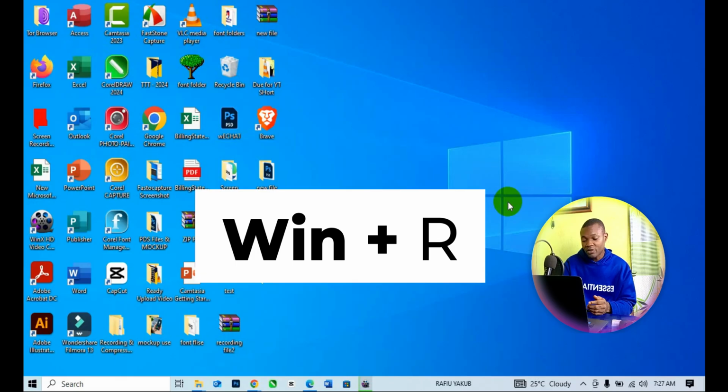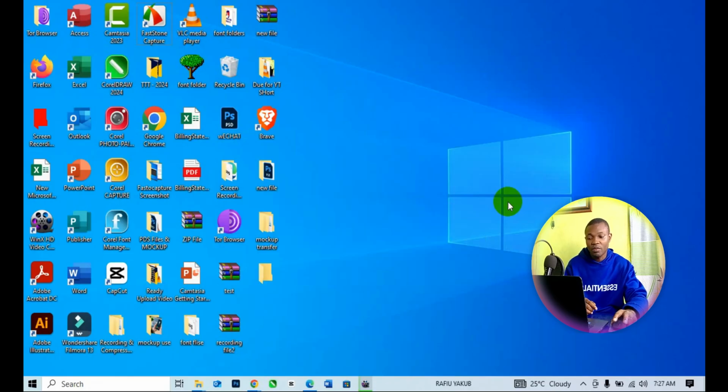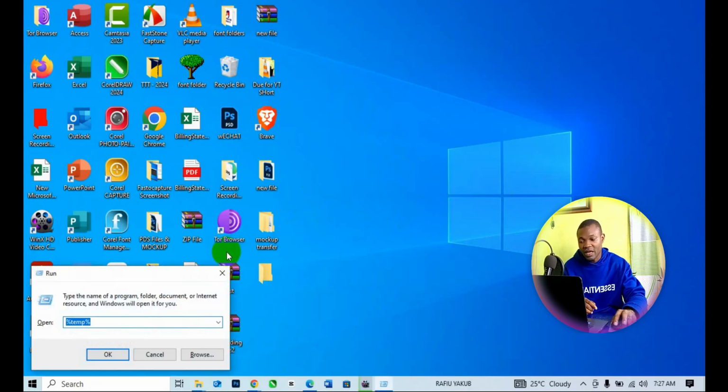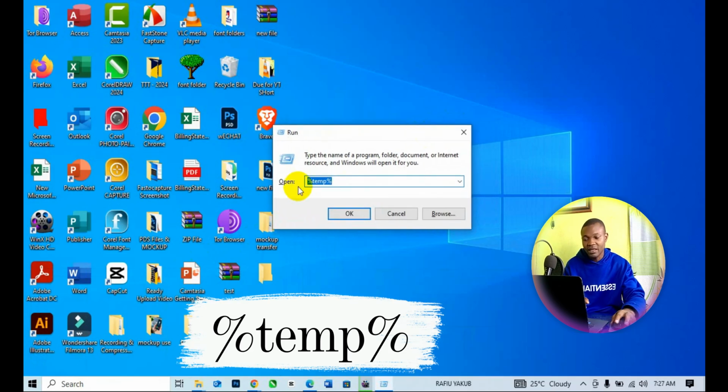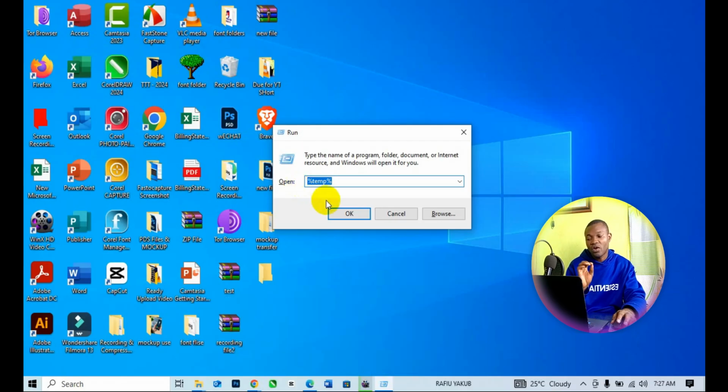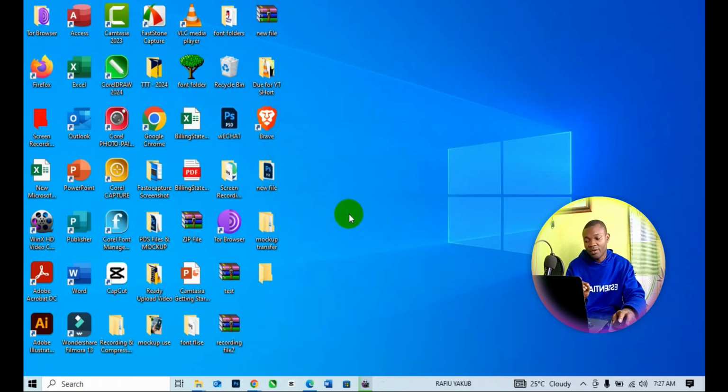First thing, press Windows plus R on your keyboard, and this Run dialog box here is going to pop up. Next thing you need to do is to make sure you type in %temp% and hit OK. It's going to take you to all the temporary files on your Windows PC.